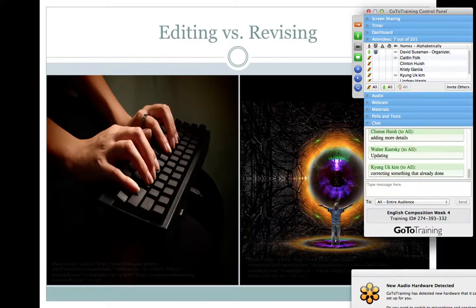Walter says updating. UK says correcting something that had already been done. Yeah, again, if it's correcting on the sentence level, that's more editing. But revising, by the way, the pictures sort of give you a hint, because to the left is what I view as editing, whereas to the right, that's more revising. And maybe the next slide will kind of help.